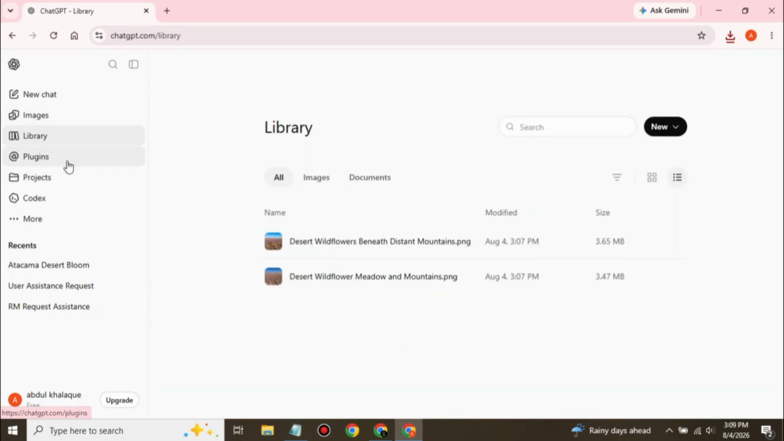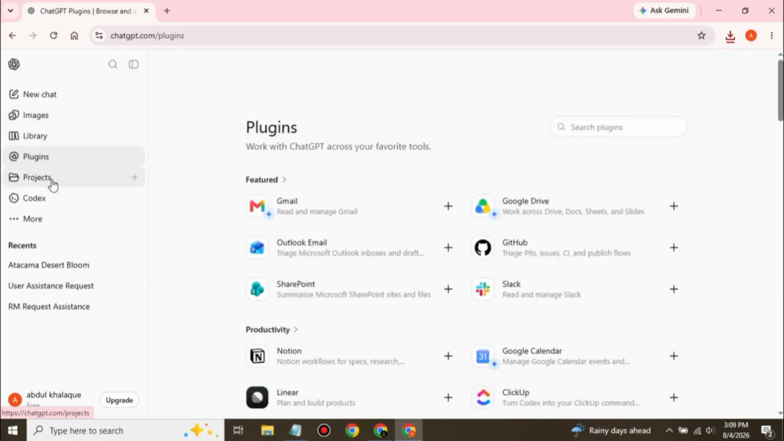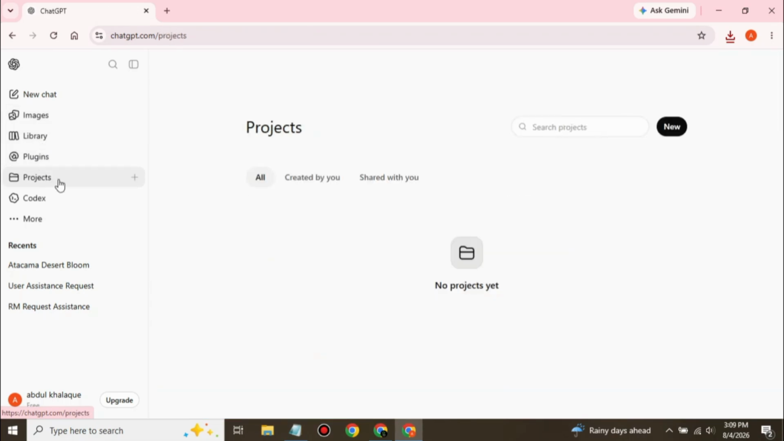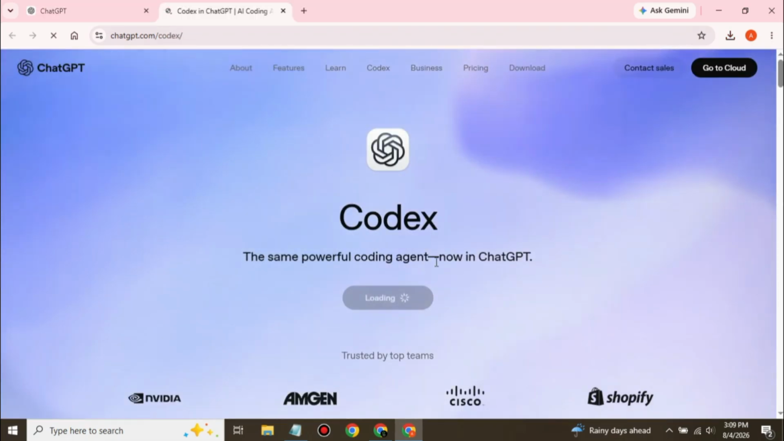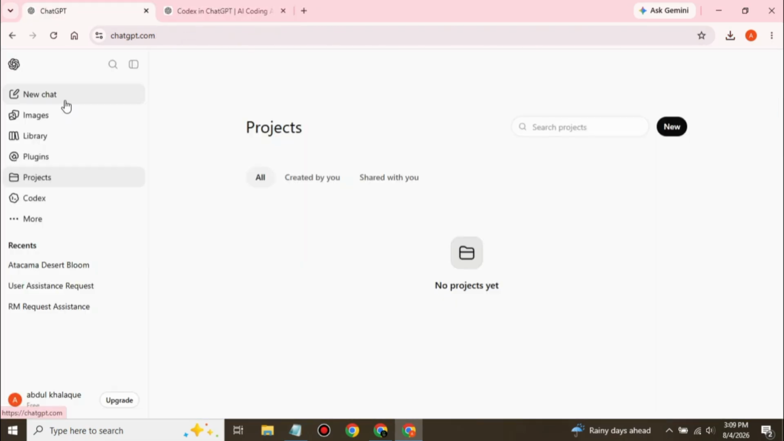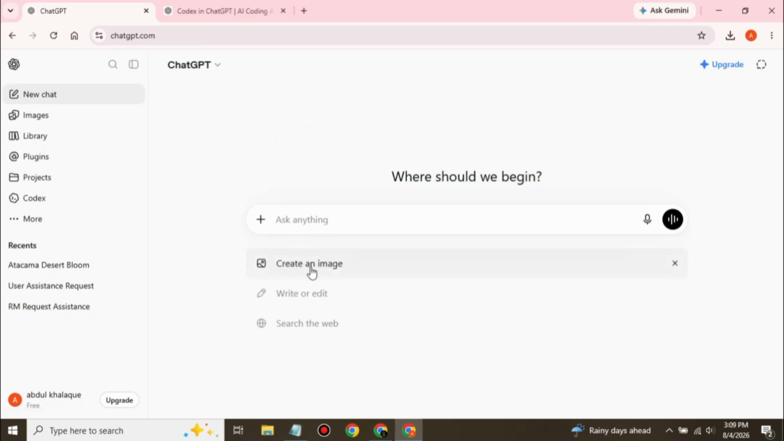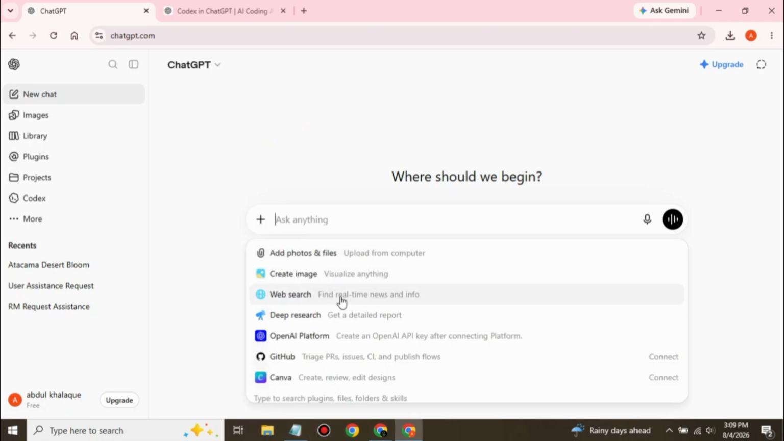So you've successfully created your ChatGPT account, and that's how to create a ChatGPT account. With your account ready, you can start using ChatGPT for writing, coding, research, learning, productivity, and many other everyday tasks. The more you explore its features and practice writing clear prompts, the more value you'll get from your AI assistant.